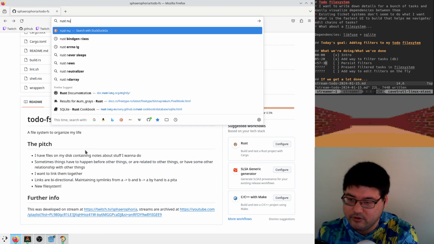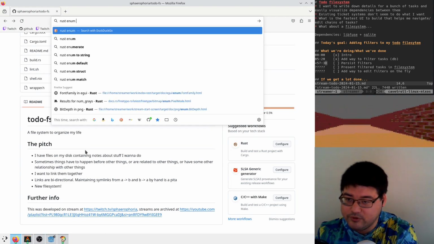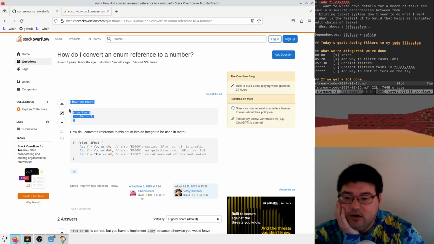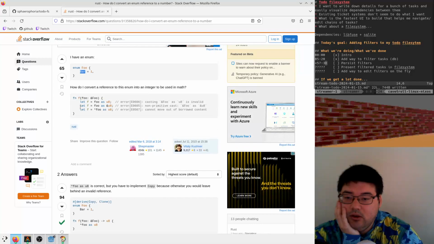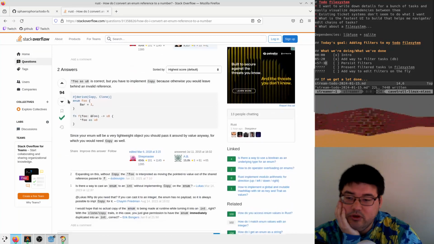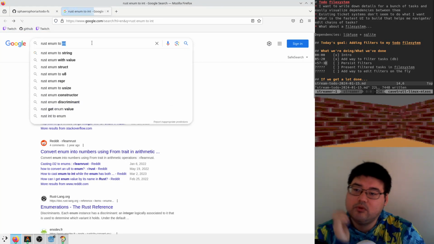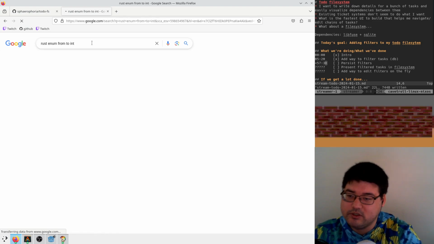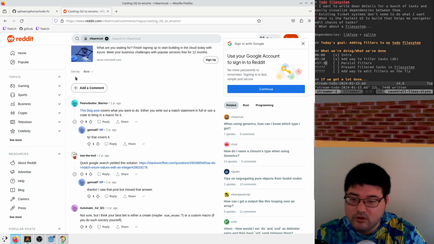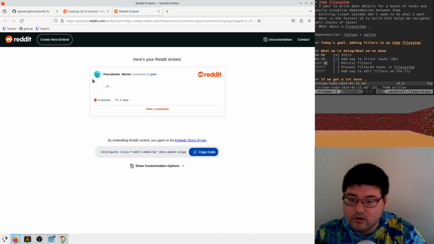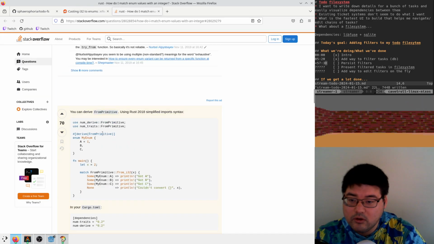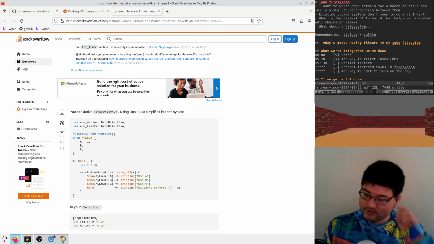Rust enum to int? Is there just like a little... So I say here that bar is equal to 1. There's no real nice casting rules. Ugh. Rust enum from int. Is there like i32 to enums? Oh my god. Oh, yeah, okay, that doesn't shock me.